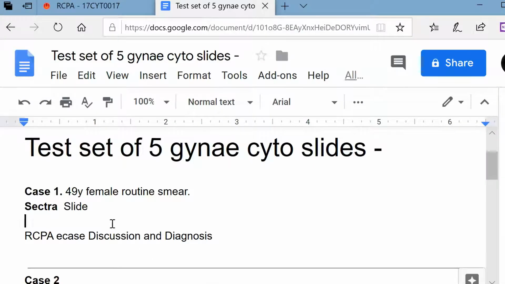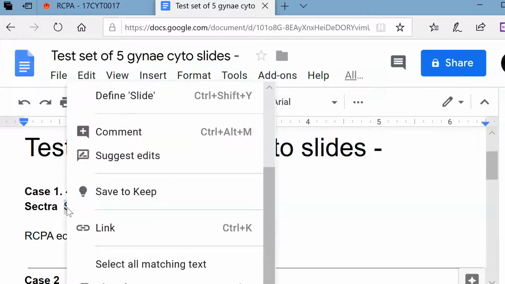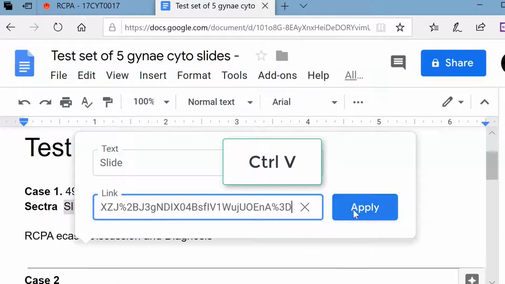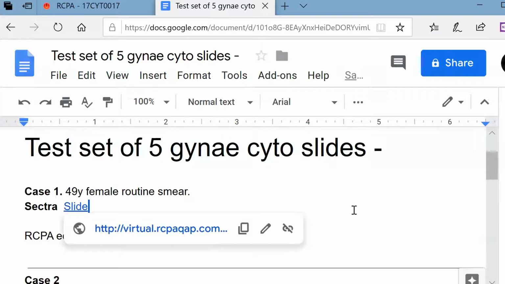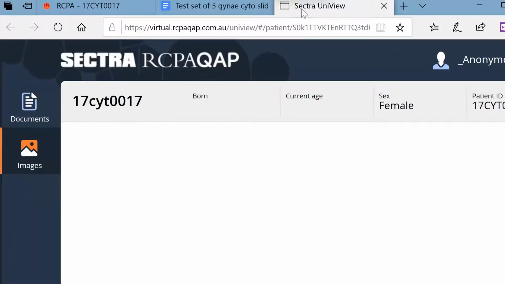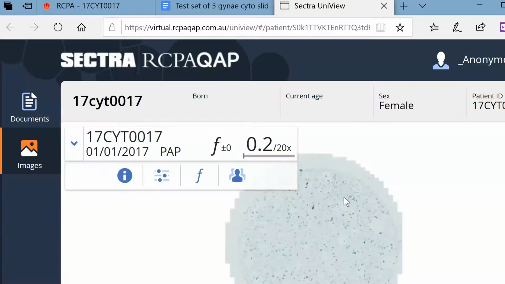And then back in your document, I'm going to select the word slide, right mouse click, and then link, and I'm going to paste the copied link to the slide, and there we have the slide linked to the word. So if I click that to test it, look up here, it opens in a separate window the Sectra slide, bypassing the RCPA case and goes straight to the slide.